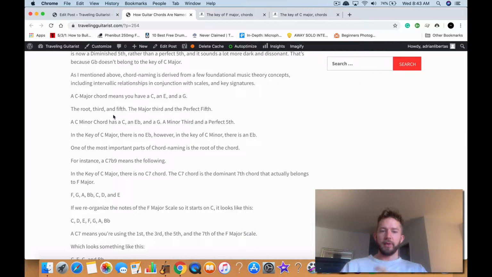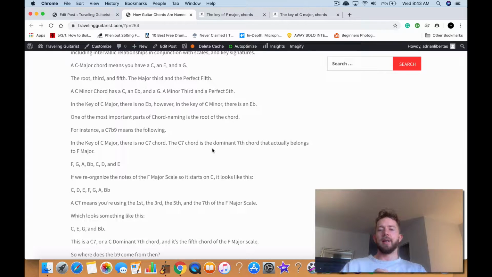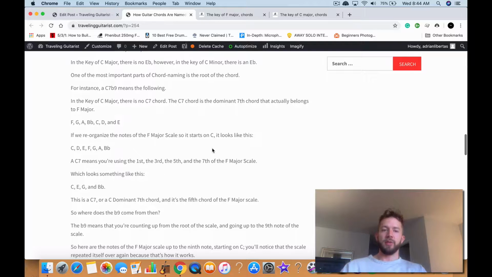How else do I get in here? Okay, so let's run through some different examples of how to get these chords and how to understand how they're named. It's based on a numerical system, so it's not too complicated. I really do a good job of explaining it in the article. I really recommend you check that out because right now I'm trying to figure out the best way to do this.